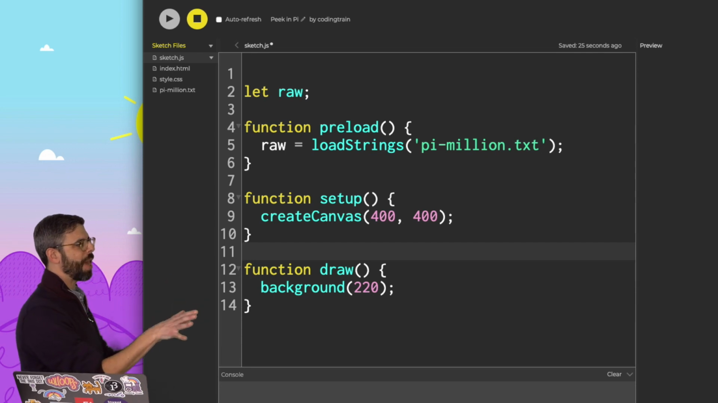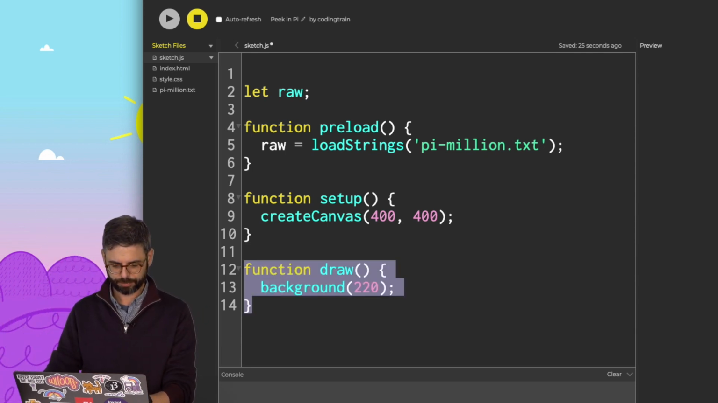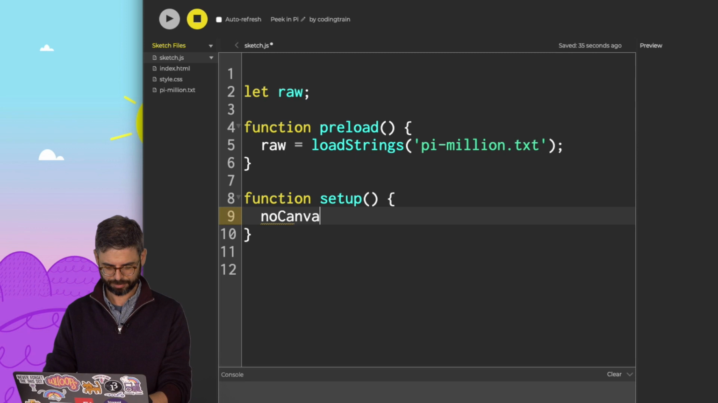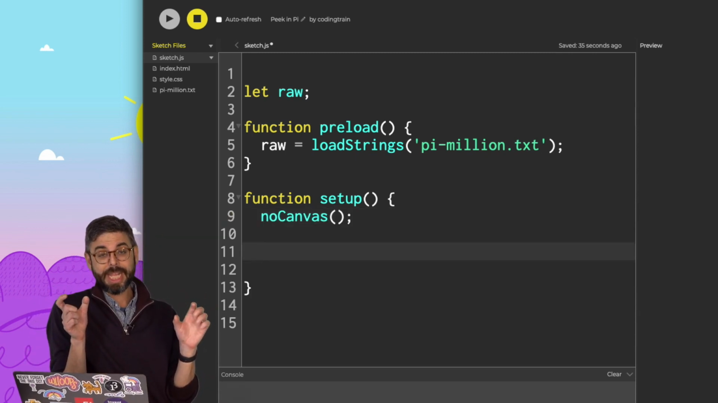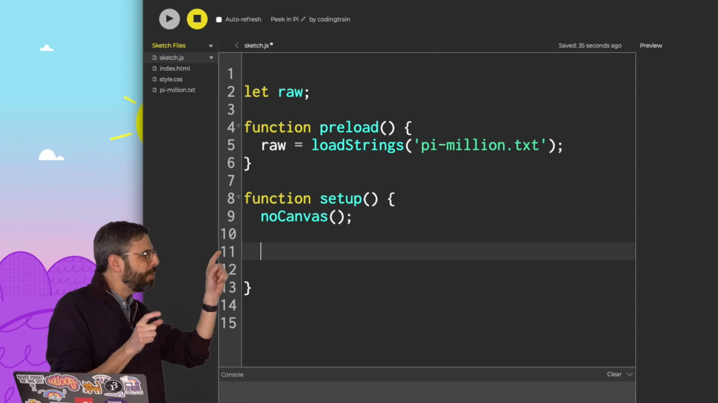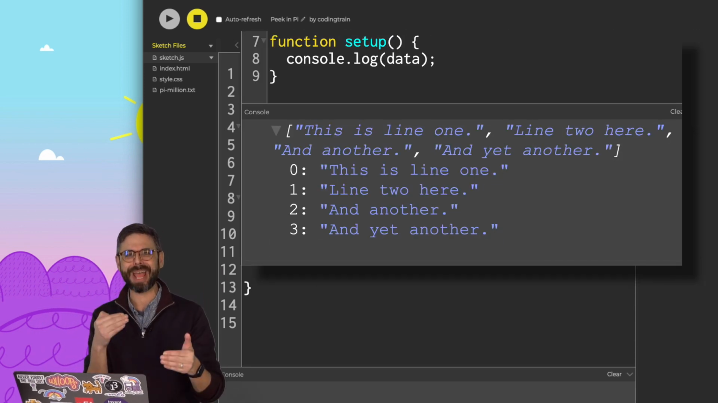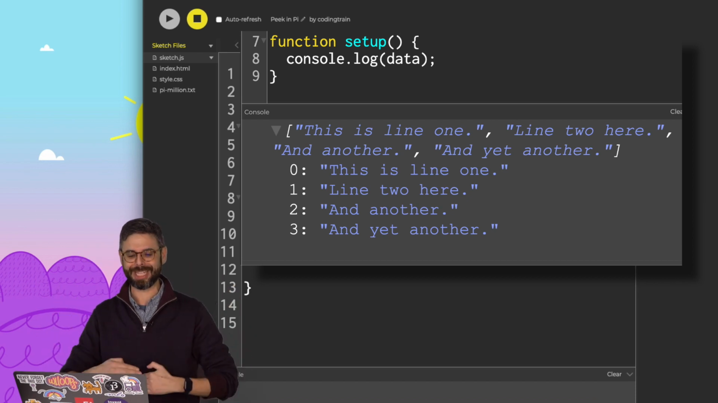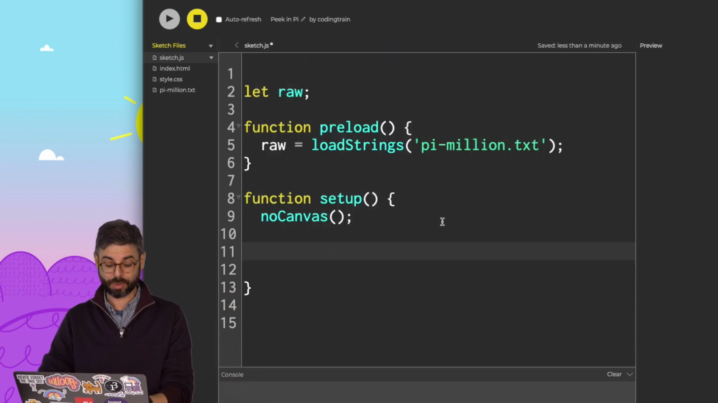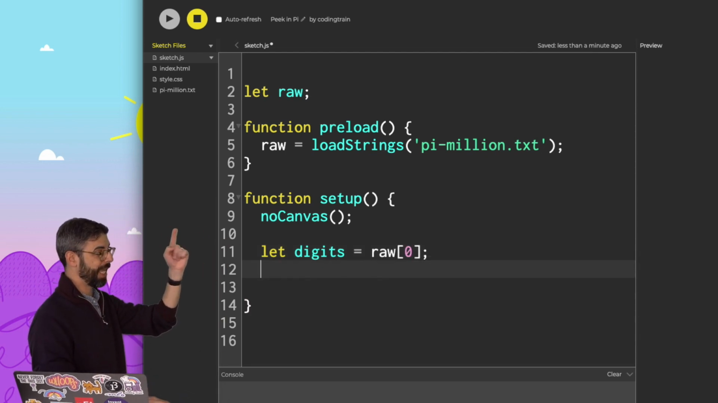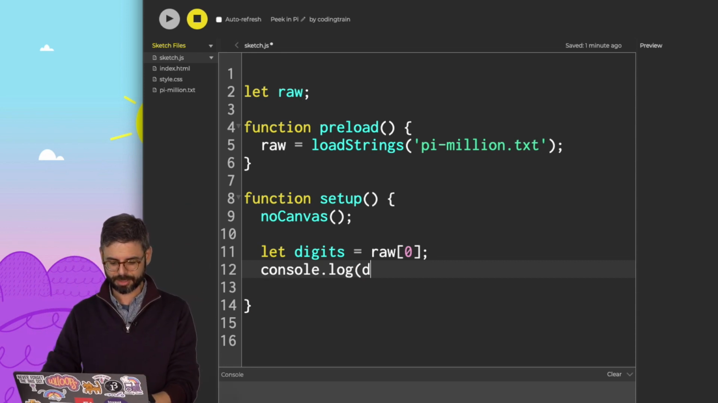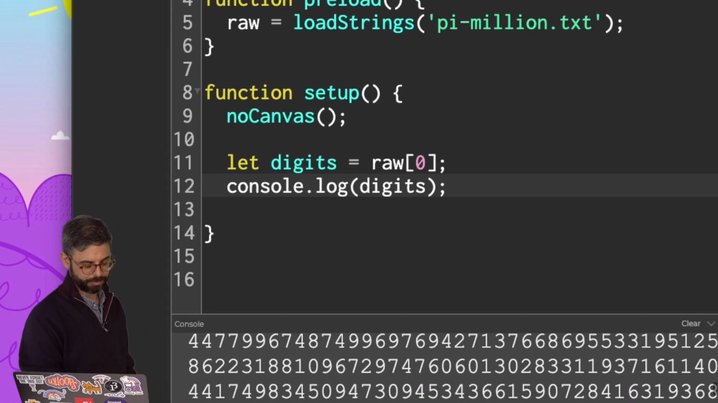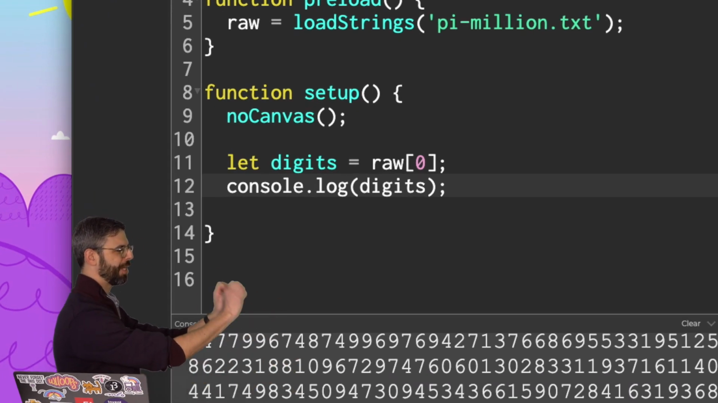I'm going to just take away animation here. I'm going to get rid of the draw loop, and I'm going to say no canvas. And then the file itself has all of the digits in pi in one line. But load strings loads text files into an array, with each element of the array being a different line of the text file. So what I'm going to do here is create a variable called digits and just say it is the first element in that raw data array. Let's console log digits and just see what happens. OK, so all of the digits of pi are down here in the console.